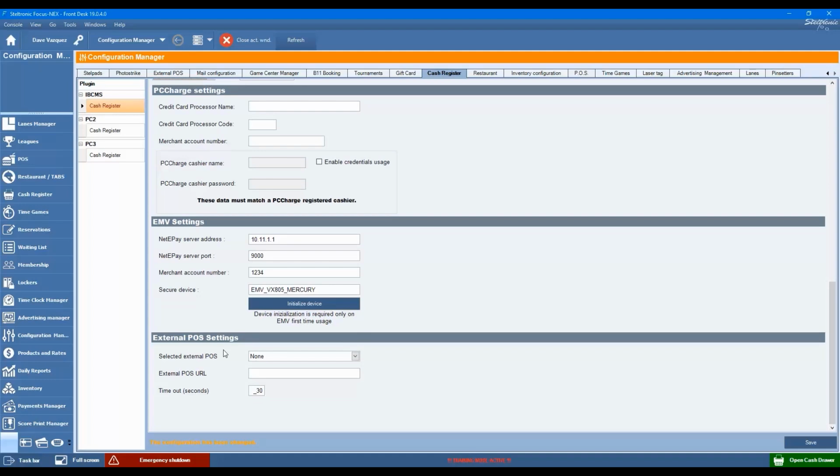And then we have external POS settings. So we have a couple different options in here. Micros, Ultima POS, StockLink, and we do have a new one for POSI, which is another point of sale. So you can set those settings up in there.